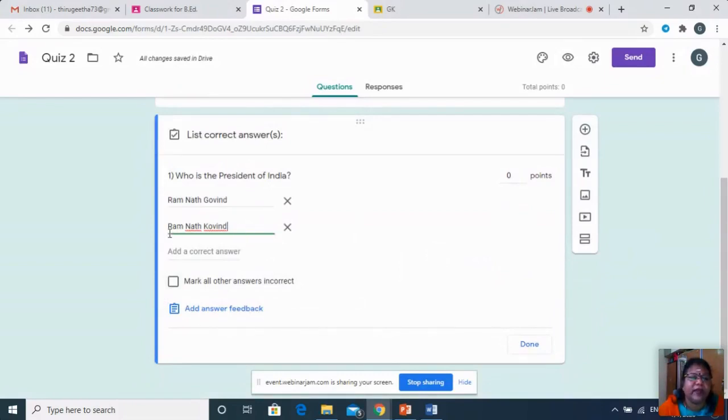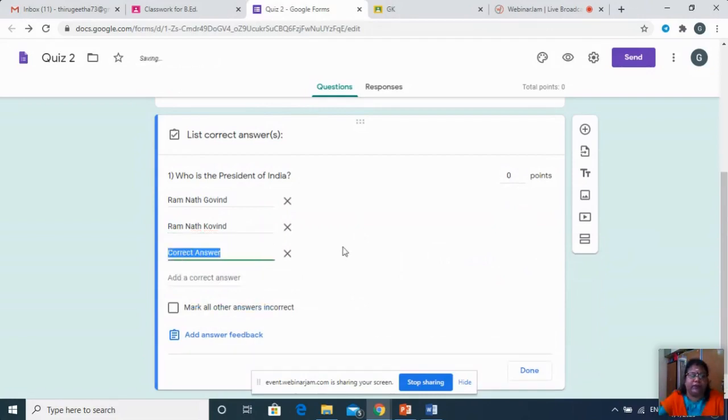Even capital letters matter a lot. If the student types the R as a small letter, then that will become a wrong answer. So I'll type Ram or Sri, Mr., whatever, otherwise that will show as a wrong answer. I've given so many options, so if the student answers any one of these, automatically he will be given a mark for the correct answer.